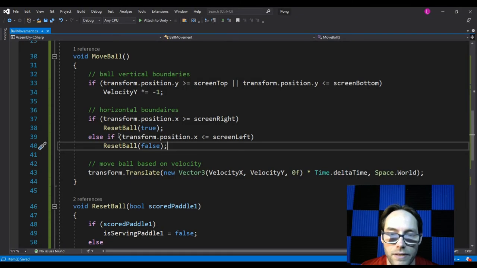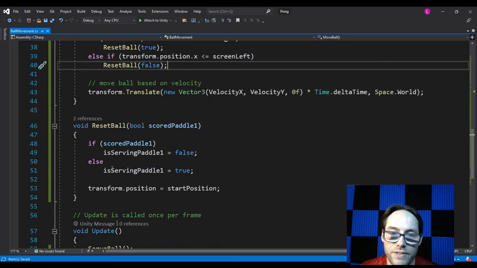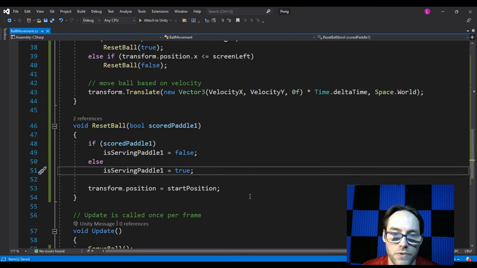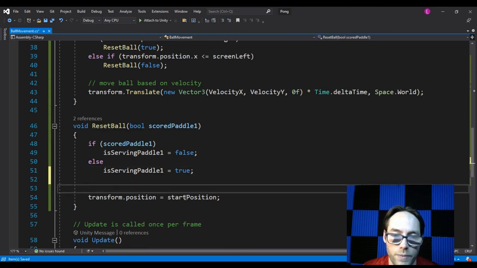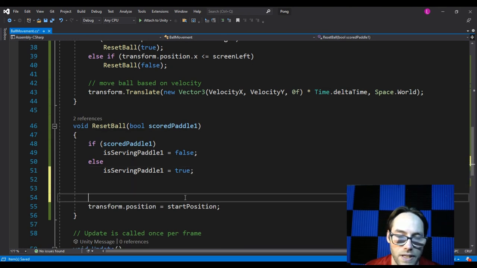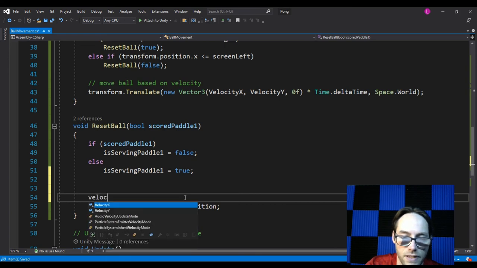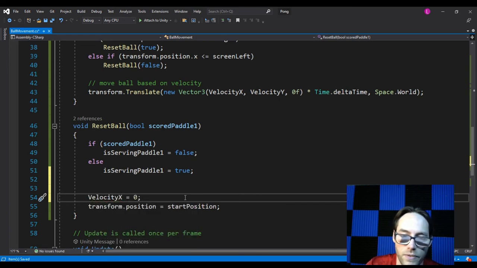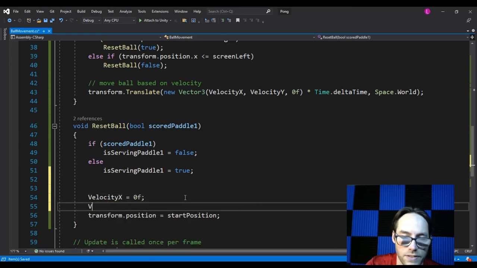So let's go back in on our reset ball. Just before the transform here, I'm going to also set the velocity. So velocity x will be 0 again. And then the velocity y will also be 0. And everything will be set back again.